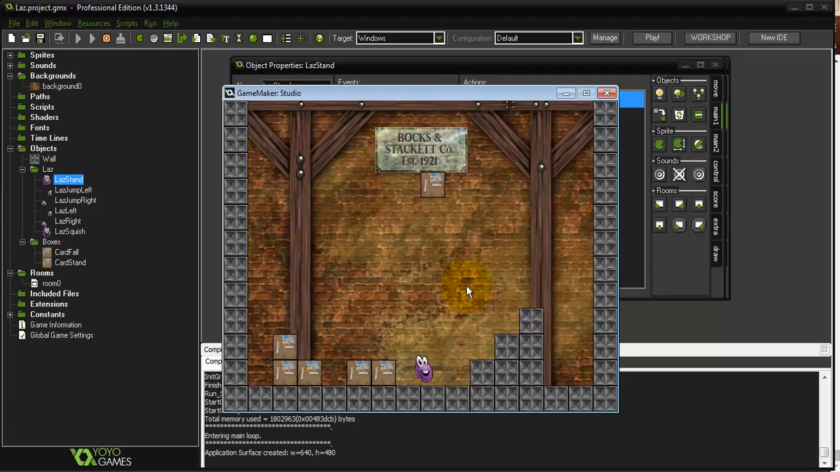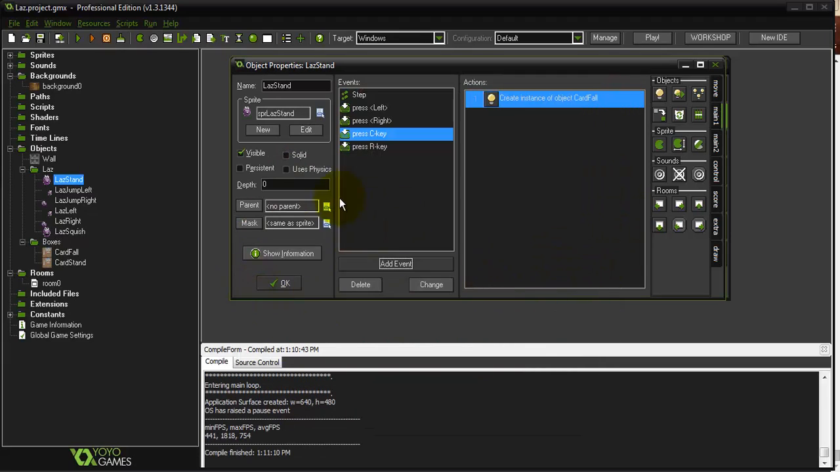Press C, box falls down, stops. I can jump on it. Press C, and things fall down appropriately. Now, of course, one thing that we do not have yet is death. So let's go ahead and handle this death thing now.